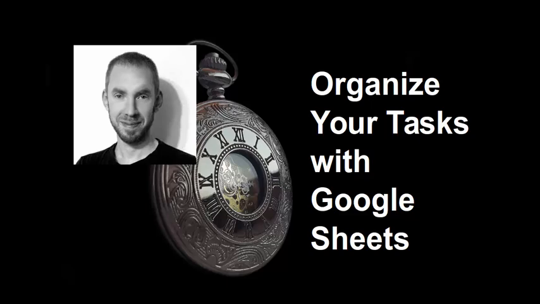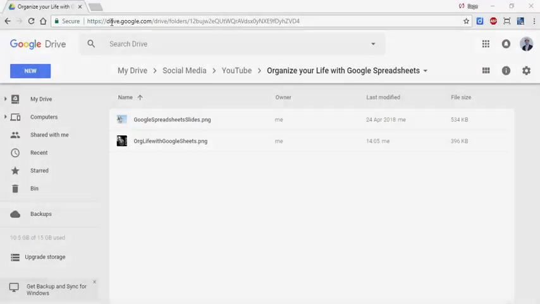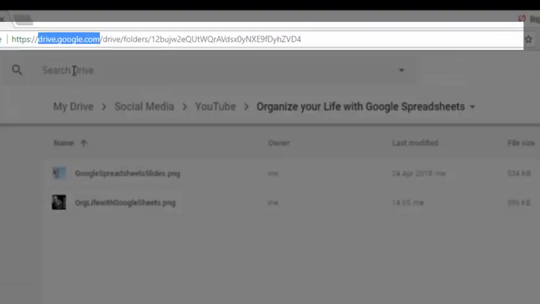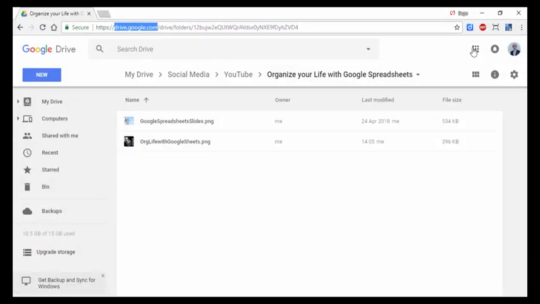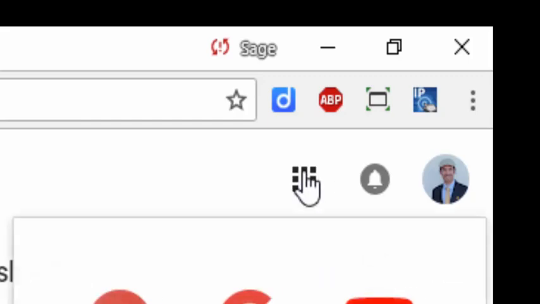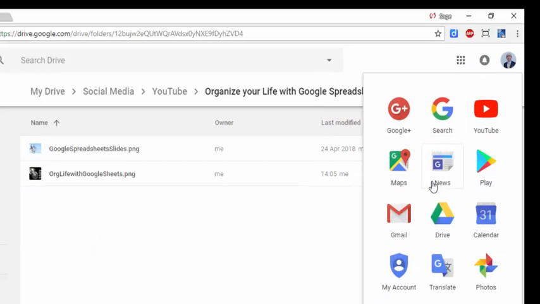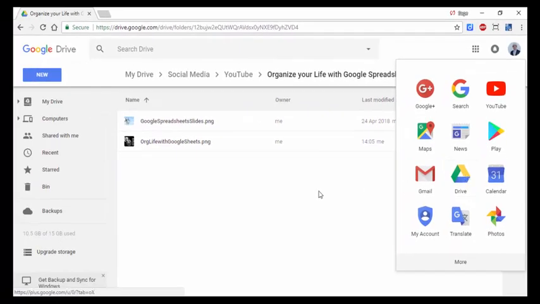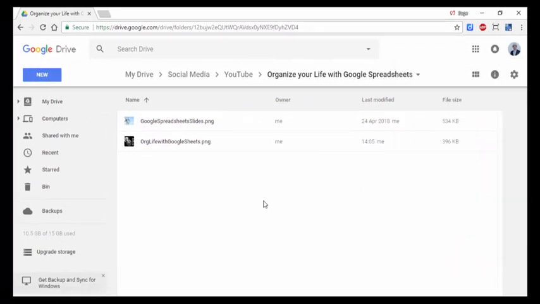Once you log into your Google account, you can just go to drive.google.com in your address bar in your browser. I've highlighted it at the top of my browser here. You can also, once you're logged into your Google account, go to these 9 little gray blocks over on the right, click it and select Drive. That'll also take you to the same place.